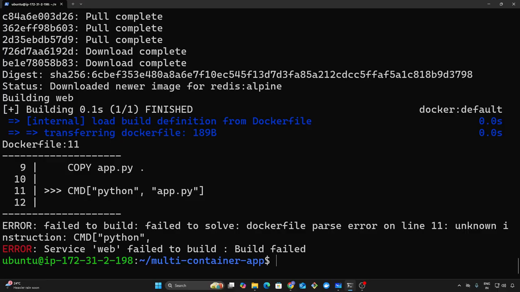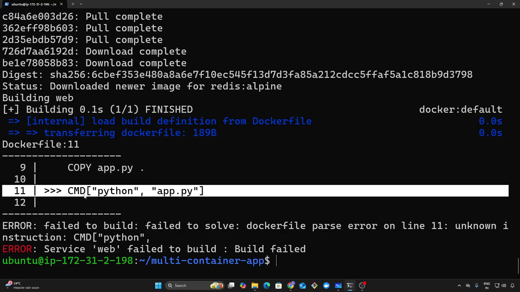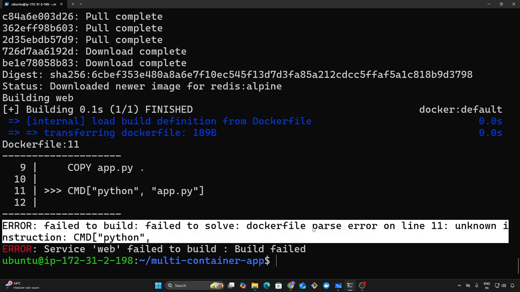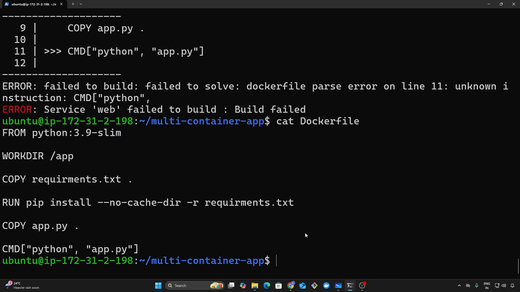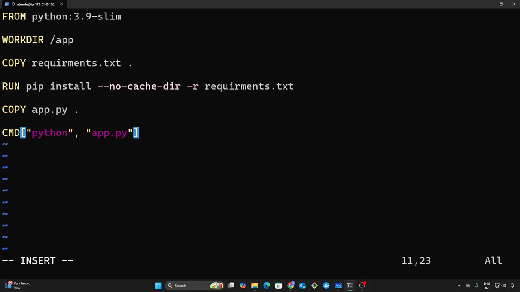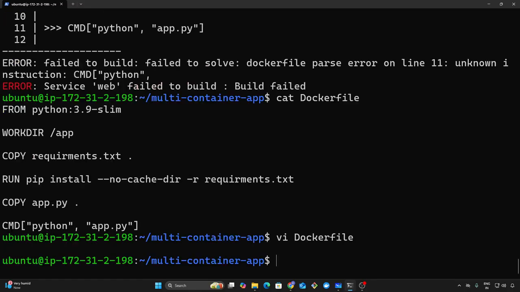There was a build error, you can see at Dockerfile line number 11. What was the issue? Are you able to understand what the issue is? If I use cat to open the Dockerfile, you can see here there should be a space. I haven't used this space, so that's why we are getting this issue. Let me provide this space. Okay, now I'll run again.